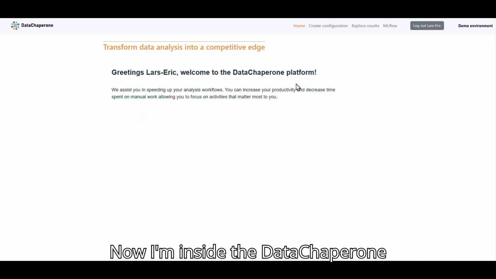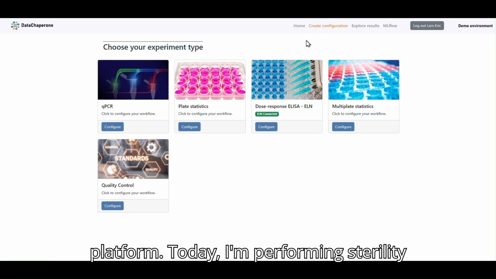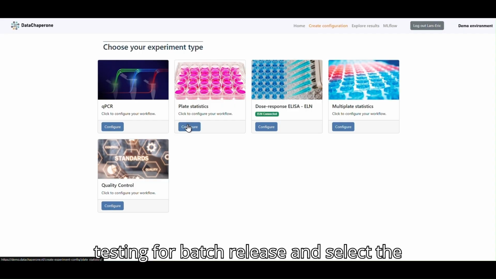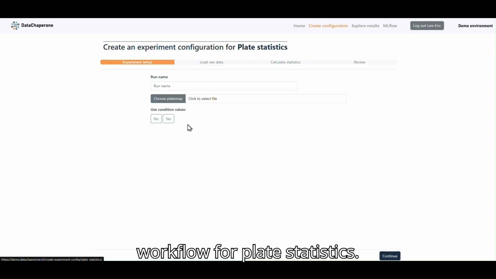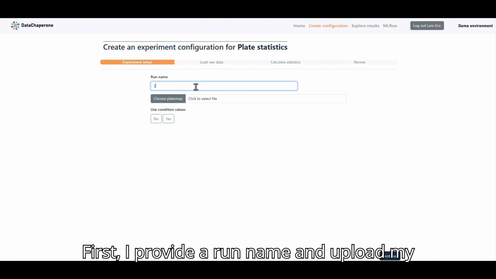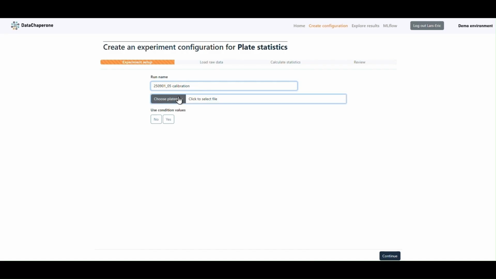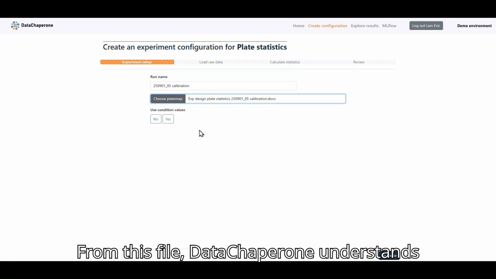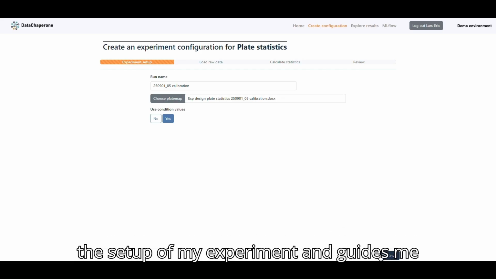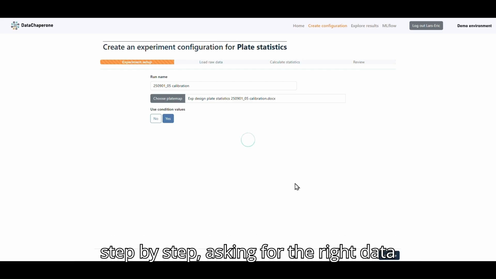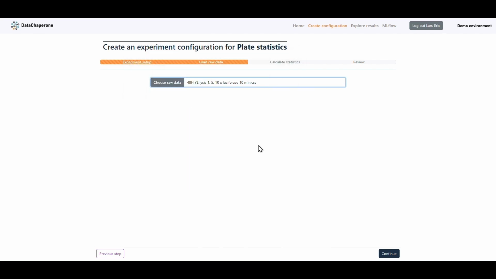Now I'm inside the DataChaperone platform. Today I'm performing sterility testing for batch release and select the workflow for plate statistics. First, I provide a run name and upload my filled-in experiment design template. From this file, DataChaperone understands the setup of my experiment and guides me step by step, asking for the right data files to be uploaded.